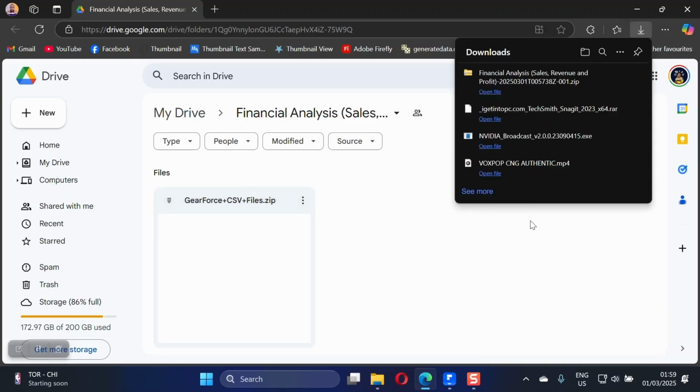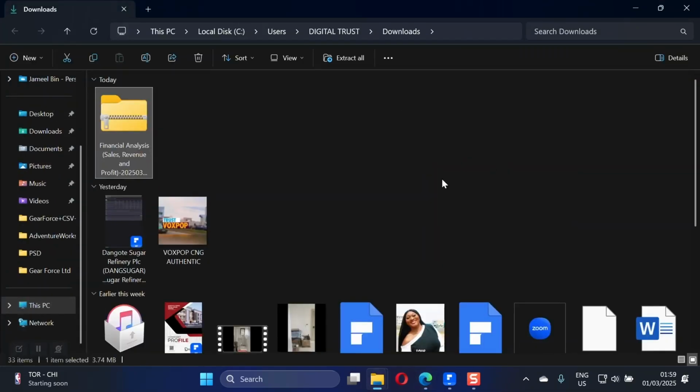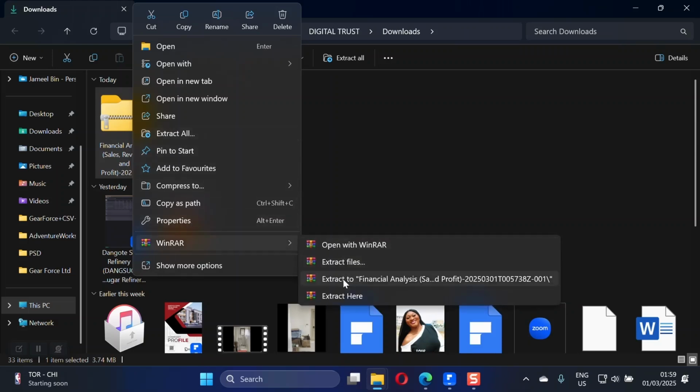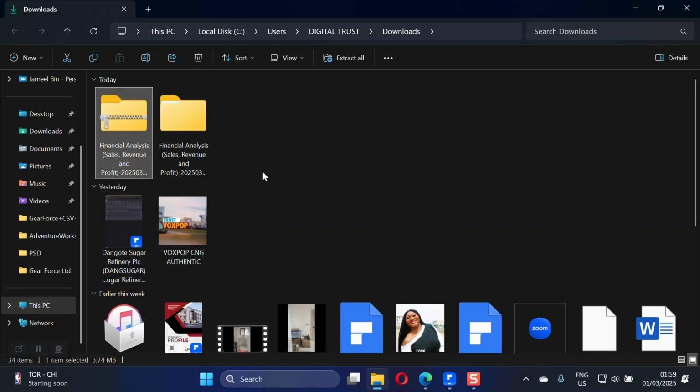Upon successful download, I will navigate to the download folder on my PC. Then I will right click on this folder and then click extract all. This is a default extractor that comes with your PC. However, you can use WinRAR and then extract the file. It's as simple as ABC.